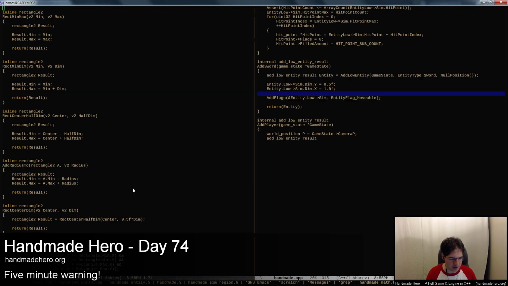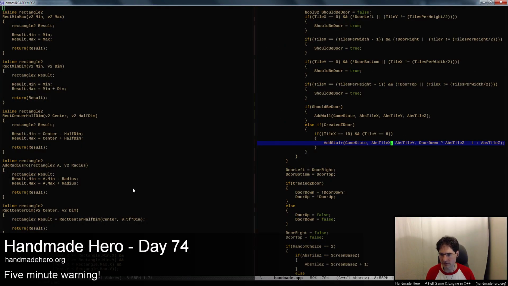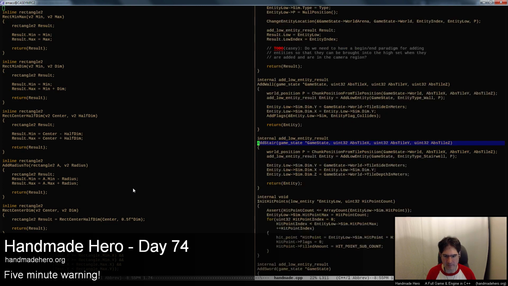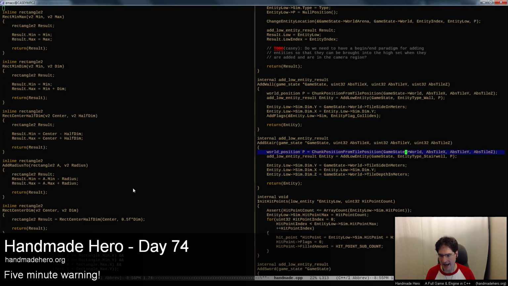We need to go in here and see about where we're actually putting it. Add stairwell. Let's find out. Add stair. And yeah, so that's just, yeah, right. We wanna do a thing basically where when we add this guy, when we get this chunk position from tile position, we want to do an offset of that. So we don't want it centered around the Z level. We want it to be staggered.